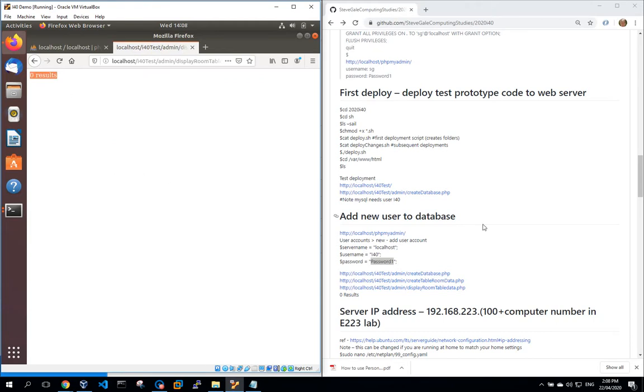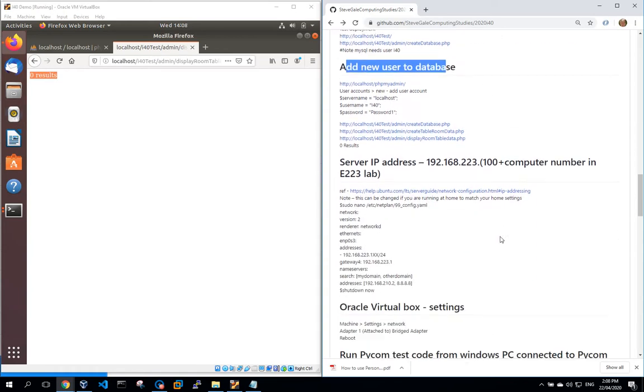Okay, so what we've done is we've successfully done our first deploy. We've deployed our prototype code to the web server. We've added a new database, and we're able to create the database, create the table, and display the data there.